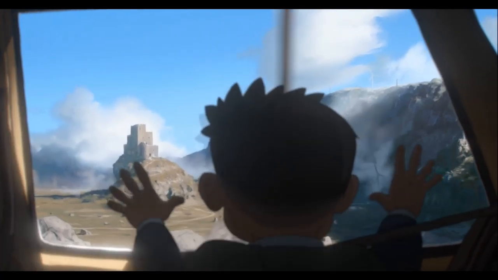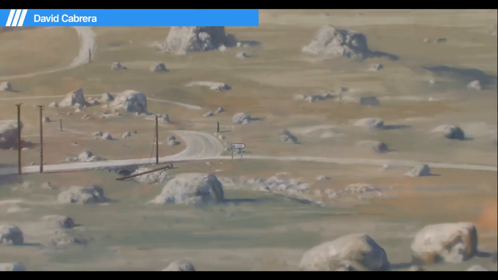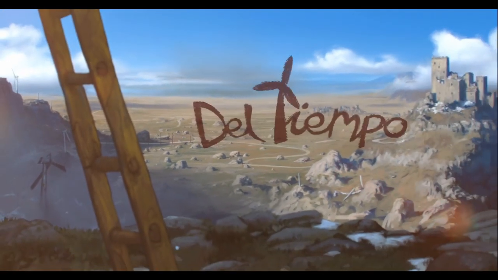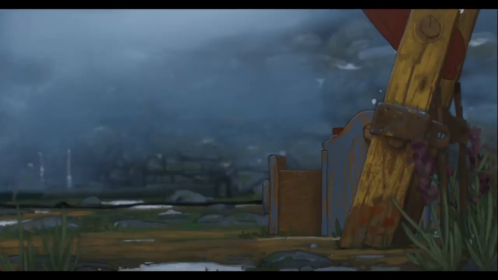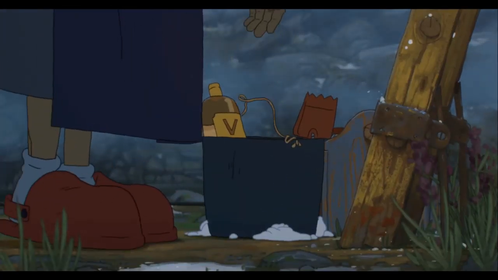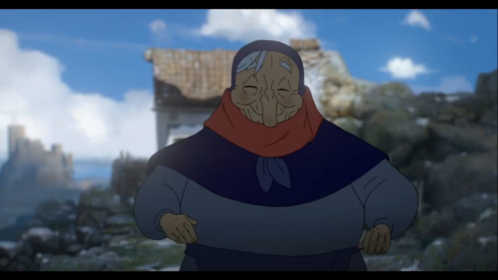Del Tiempo by David Cabrera is a work of love. It's done using the combination of a few open source softwares. Projection mapping is used in all the backgrounds. It gives that pseudo 2D feel. There is a breakdown video for one of the shots. A very cool setup, so be sure to watch that as well.